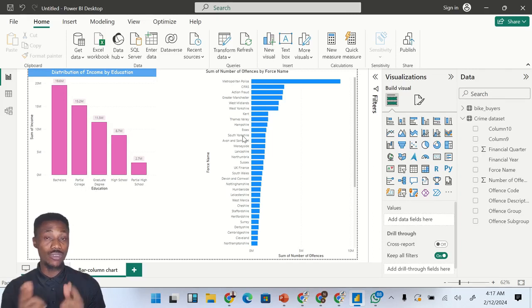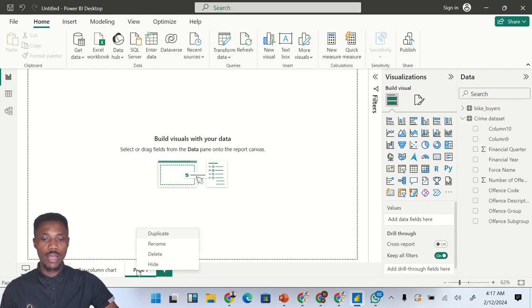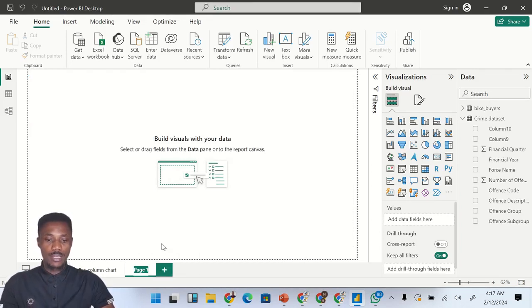But before then, I have to create a new page for my line or column chart. Let's name this as line dash area charts, not column, area charts.